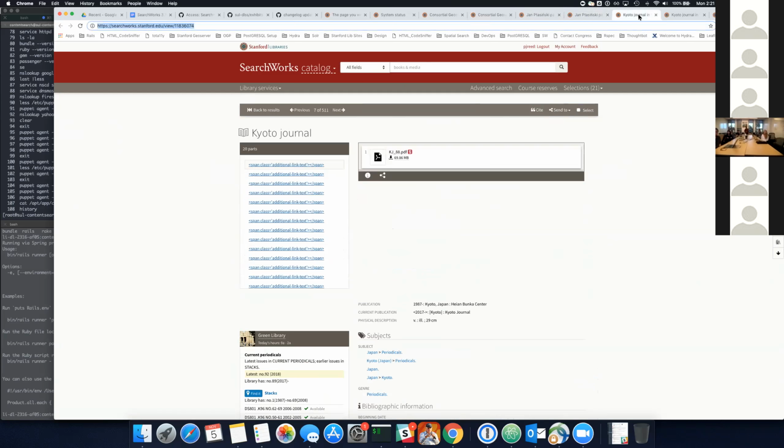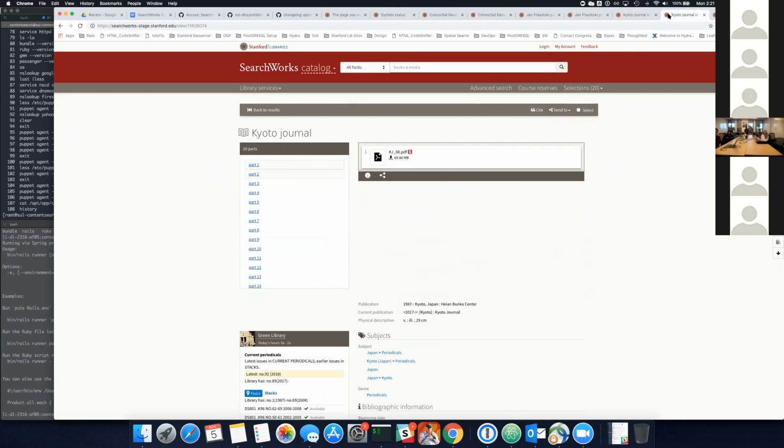Another bug fix done this week is to remove this additional link text here. It's not really that great, and so the change here we can see has been modified to remove that text and show something a little bit easier to understand.